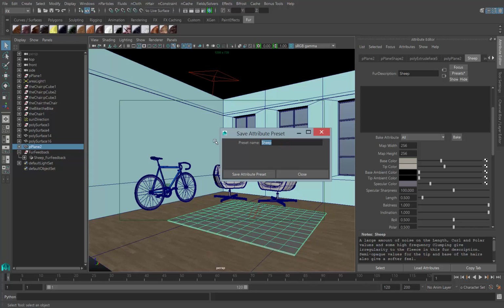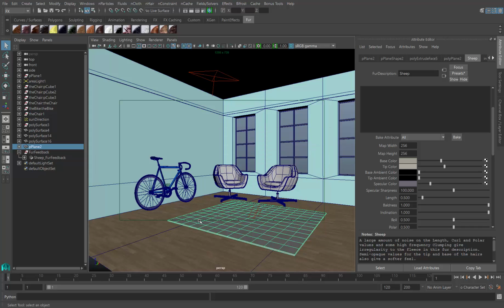And in this case, I'm going to call it carpet 1, and I save attribute preset. So this goes beyond, it extends to other files because it saves it in your presets folder and not just the file itself. So if you were working on something else and you wanted to assign the same fur, you could just load the preset from there. So now that that's assigned, let's take a look.